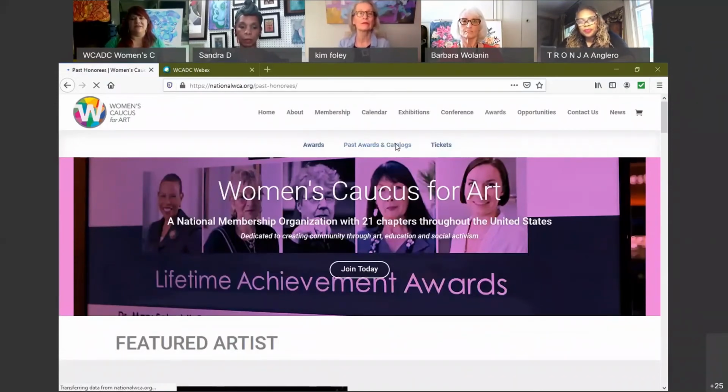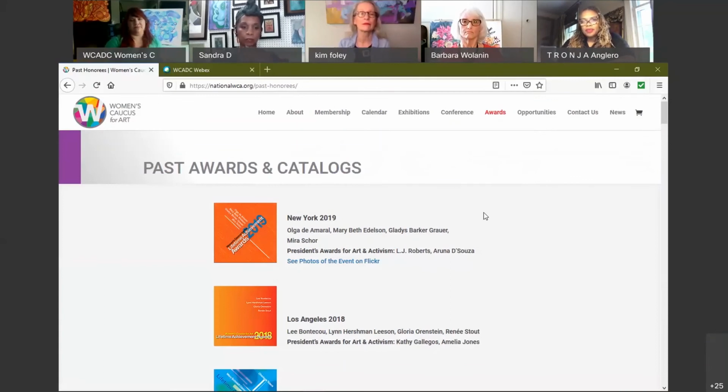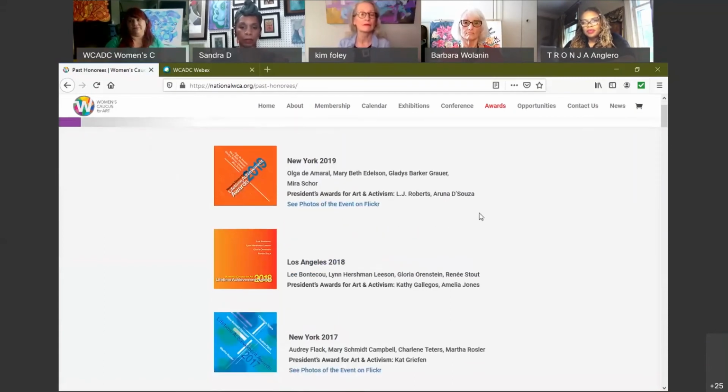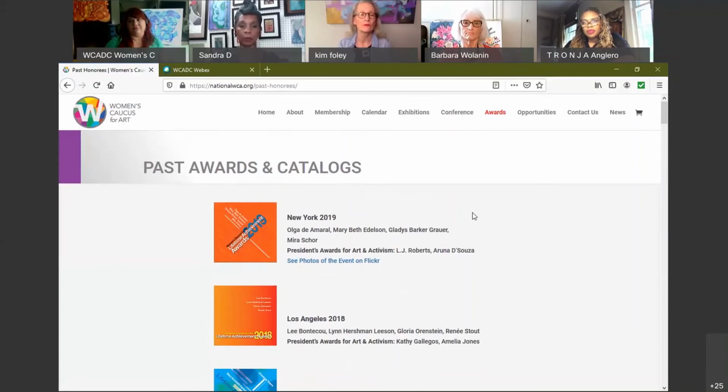You can see here some of our past awardees from the different catalogs and from some of the different conferences. I'm not going to spend a lot of time here. I just wanted to highlight a couple of areas about the national site. It is important to go not only to the local chapter site but also to the national site so you can see what everybody's doing across the country within WCA. And you can find out who the board members are and who are the decision makers within our organization.